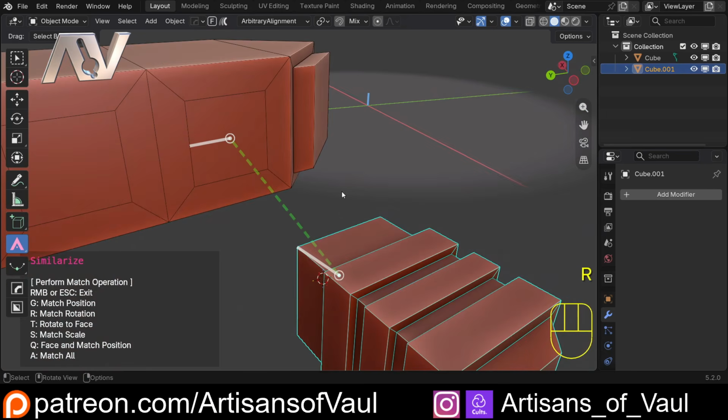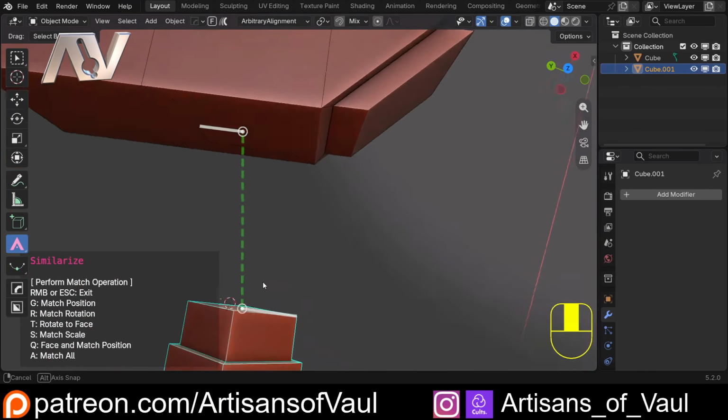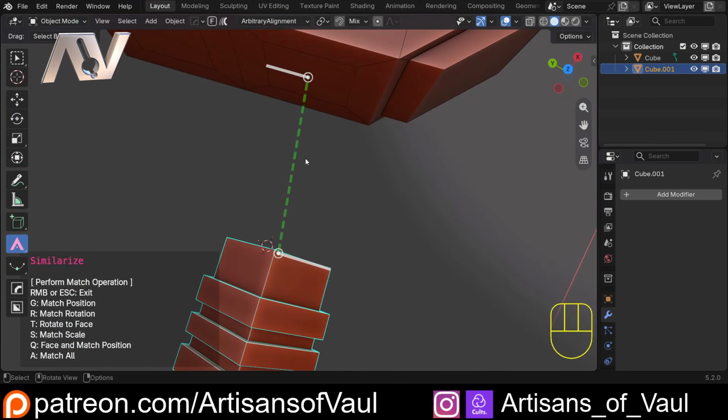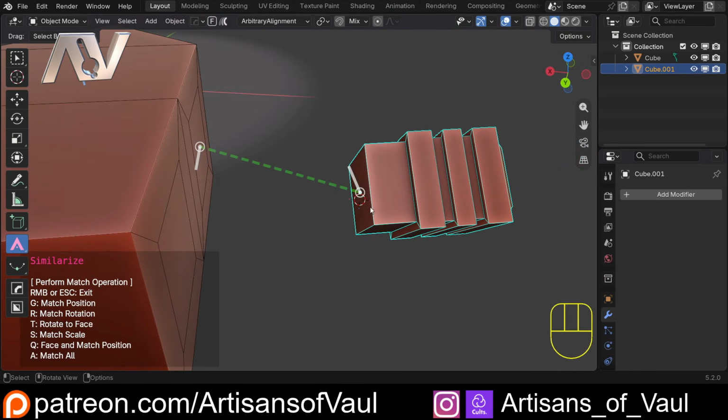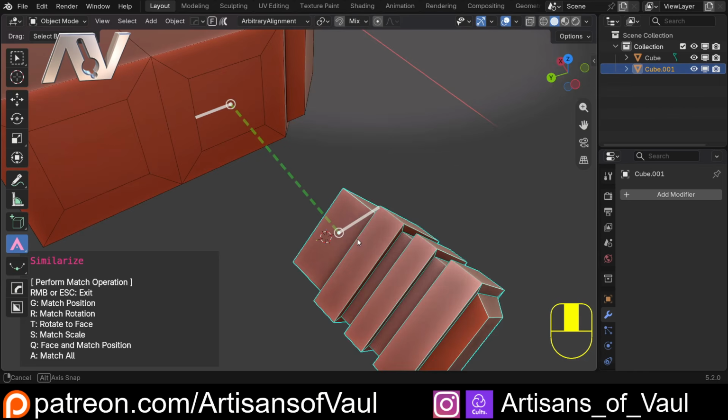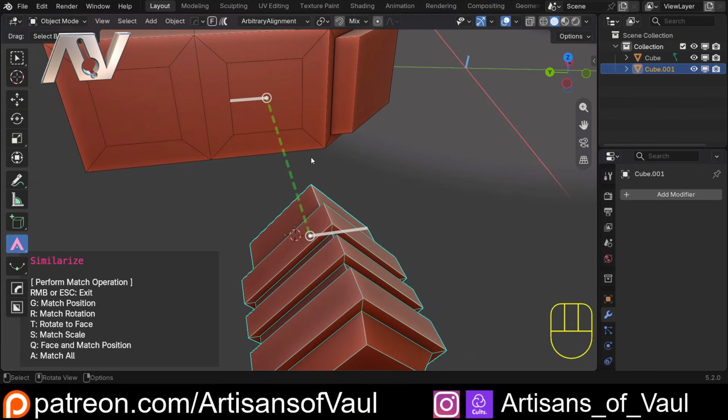I can hit R to rotate it. Notice this is actually going to be the opposite way round. I think the reason for that is because we've now inverted this. So if you think about the normals of this, this would be right. So there's not going to be an issue there. If there was, we could just draw all the way across.